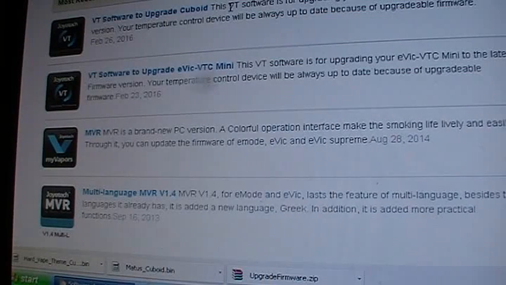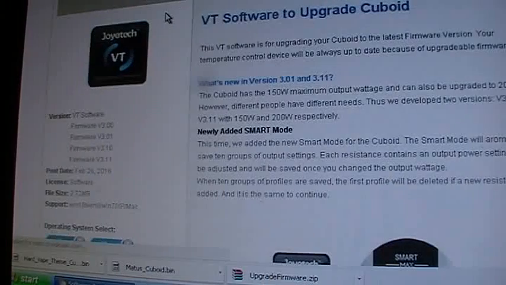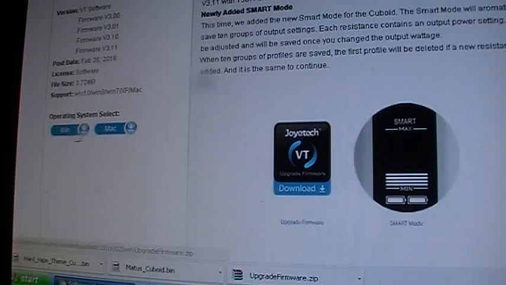So you look for the one that says CUBOID. You are going to click on that. You are going to see download for Windows or Mac.